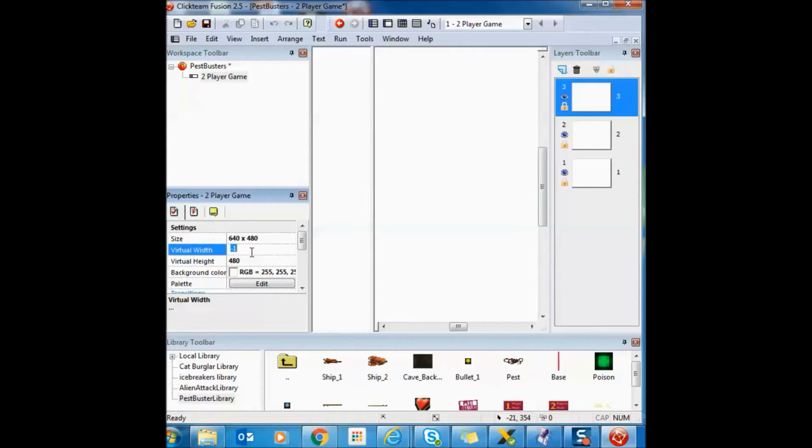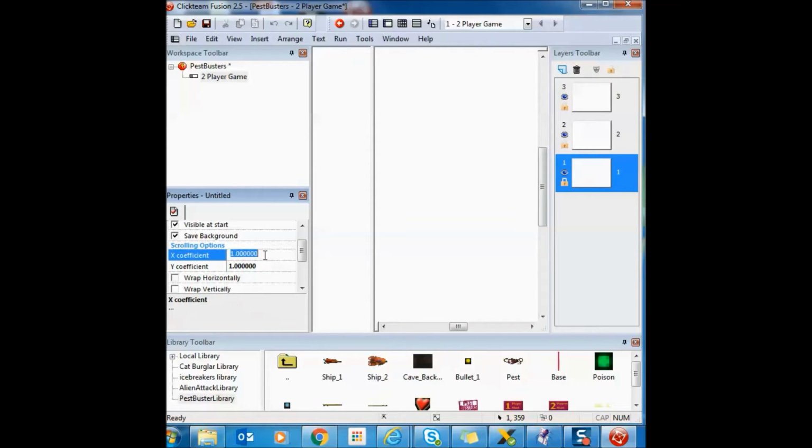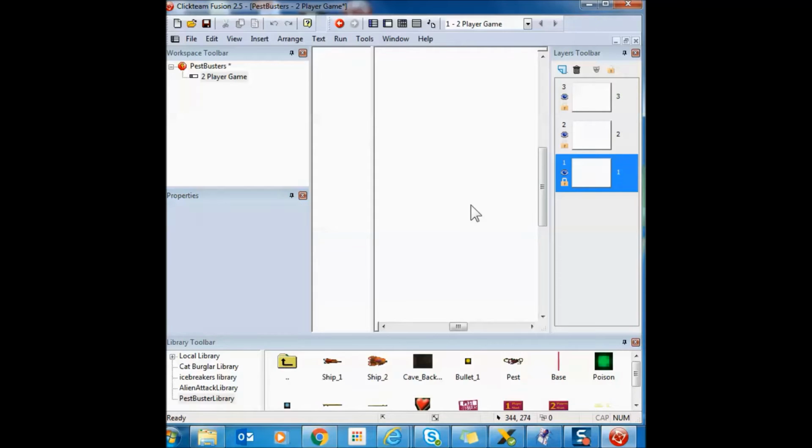Okay, now I'm going to come over here to layer 1. If I'm moving left to right, I'm going to be changing the x-axis. So I'm going to be changing the x coefficient. You remember in math class, your y went up and down, your x went left to right. That's why we're changing our x coefficient, because we're moving left to right. Then we're going to change this to 2. And I'm going to click on my frame here.